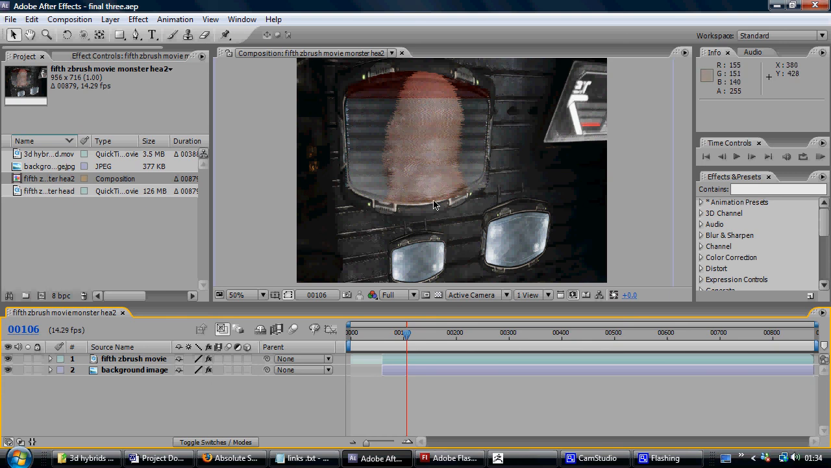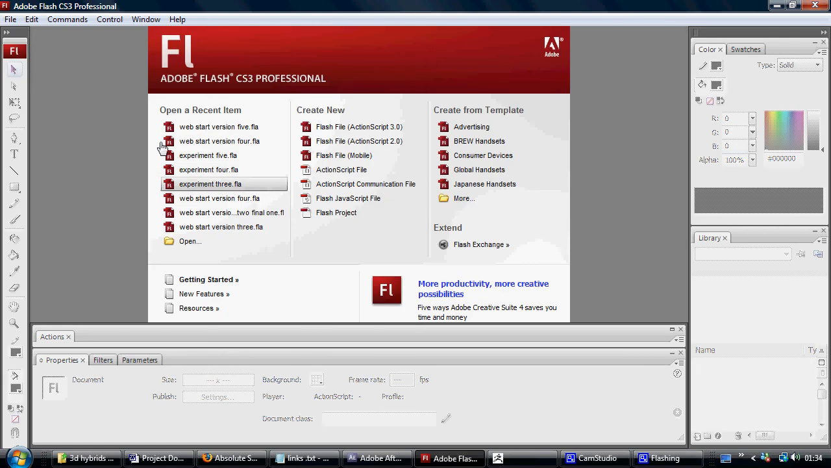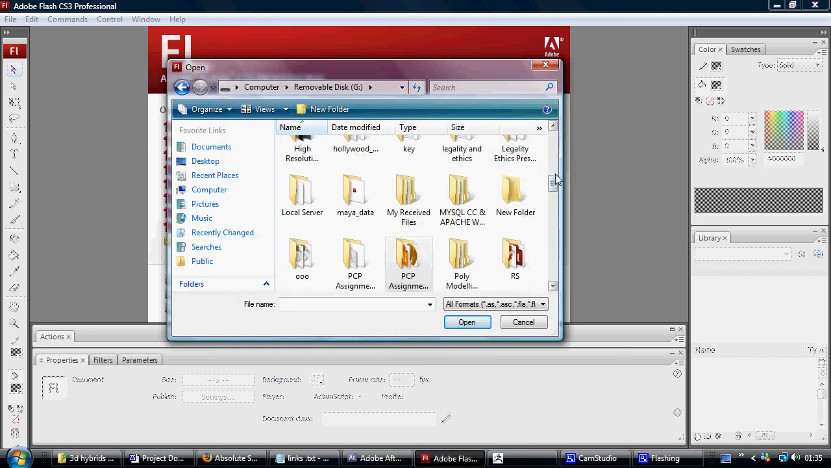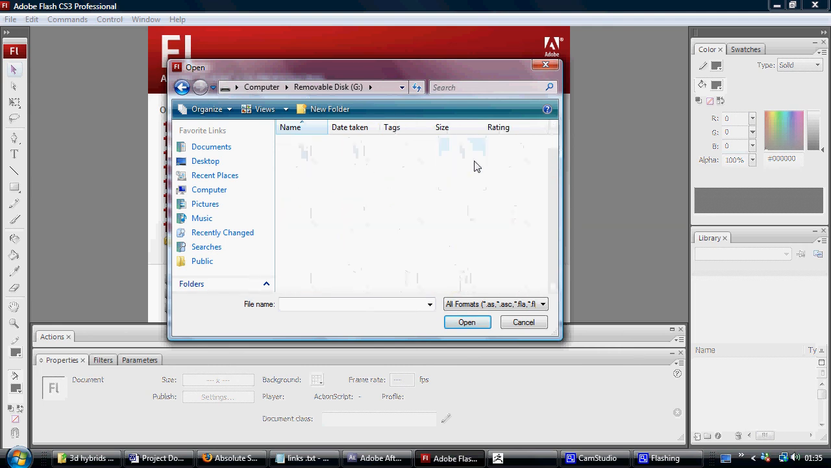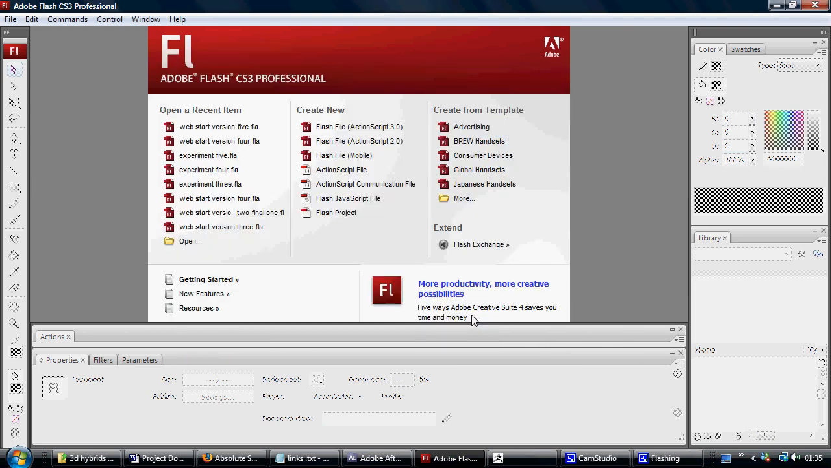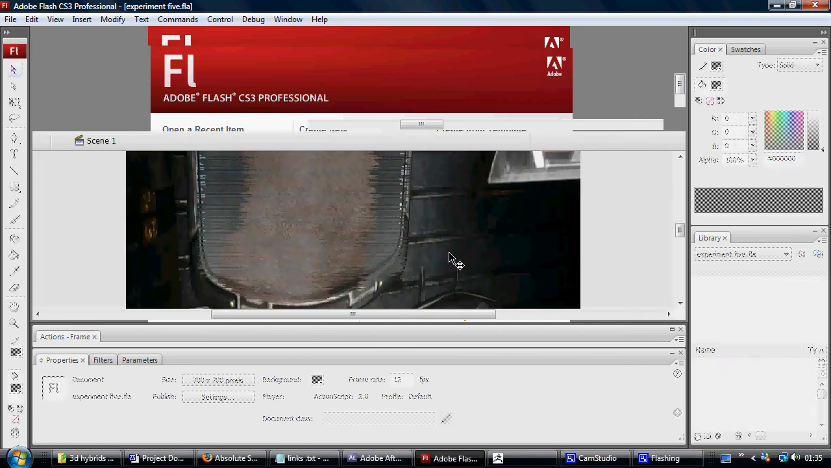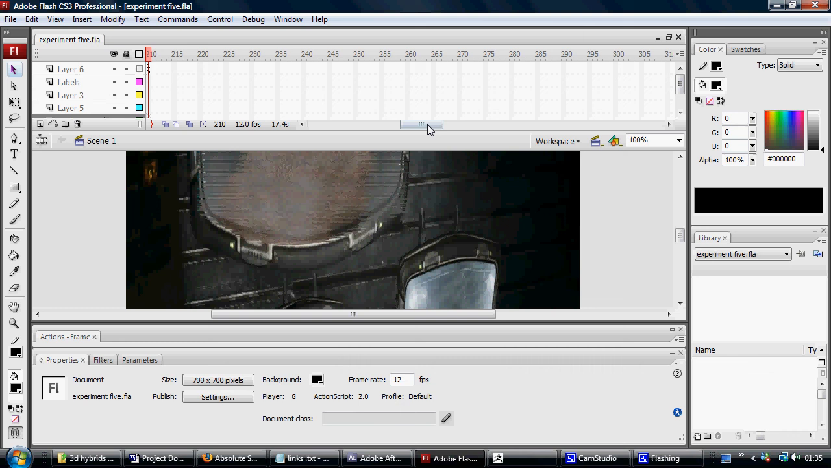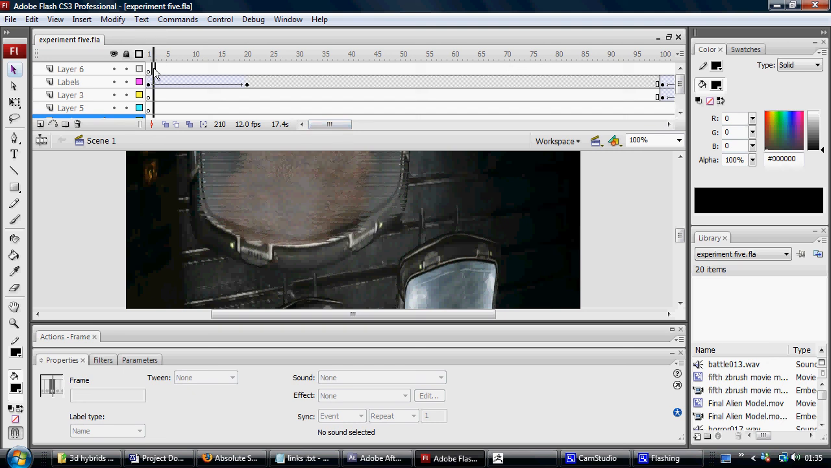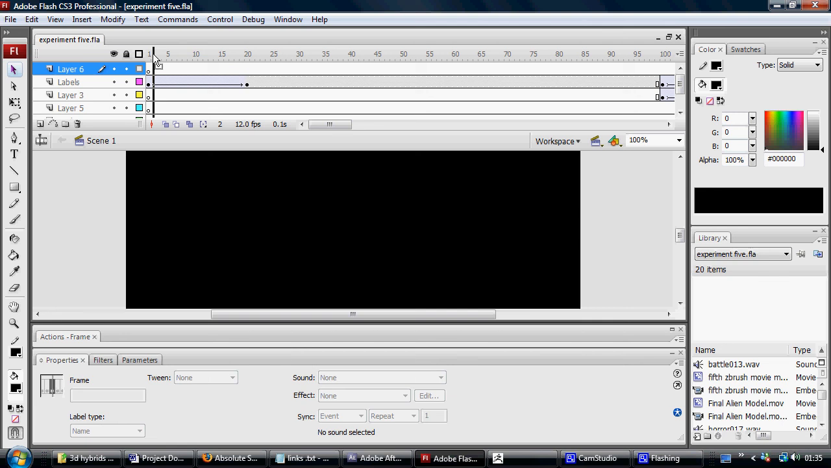And if you go into Flash, it's 3D Hybrid Design 2, and yes, Experiment 5. Hopefully this one doesn't take so long to open. And yes, it's opening. To achieve the illusion of interaction here, in the beginning I created a bit of a story just to give the artifact a bit more meaning. And I thought it worked really well.